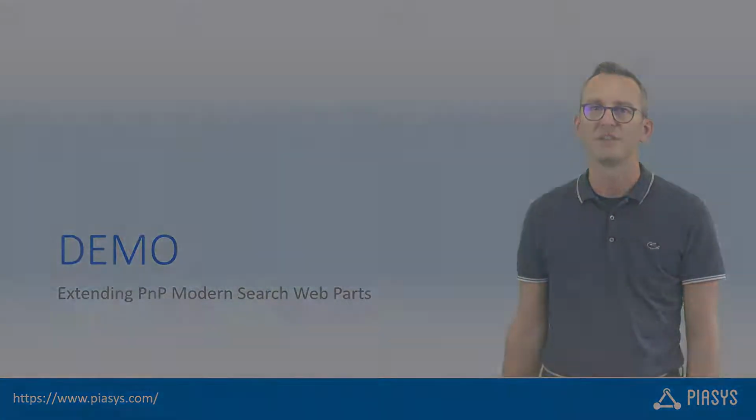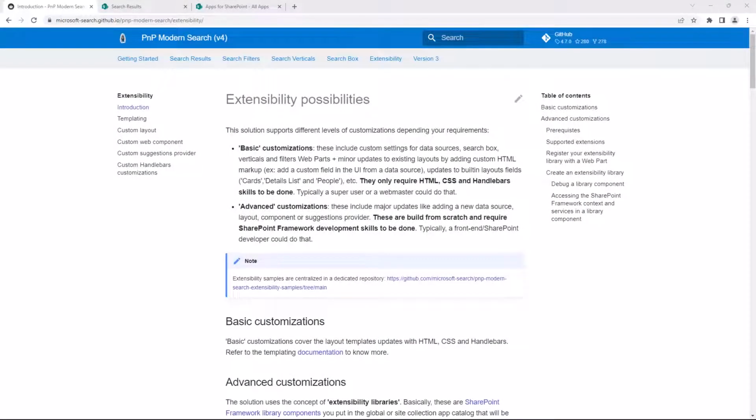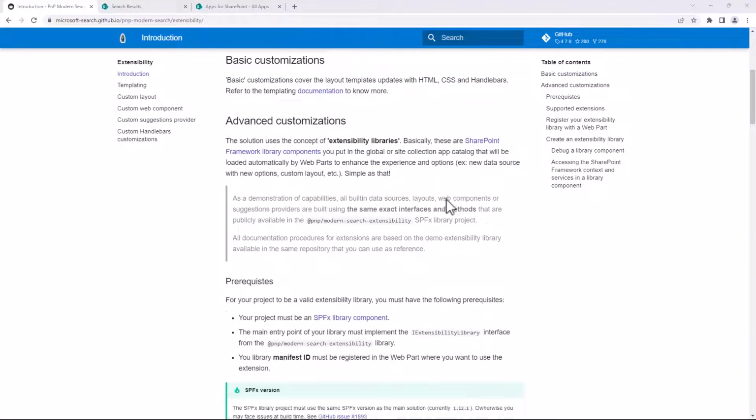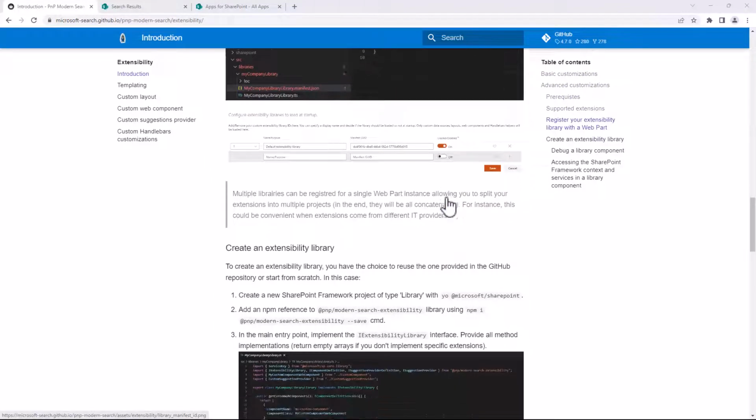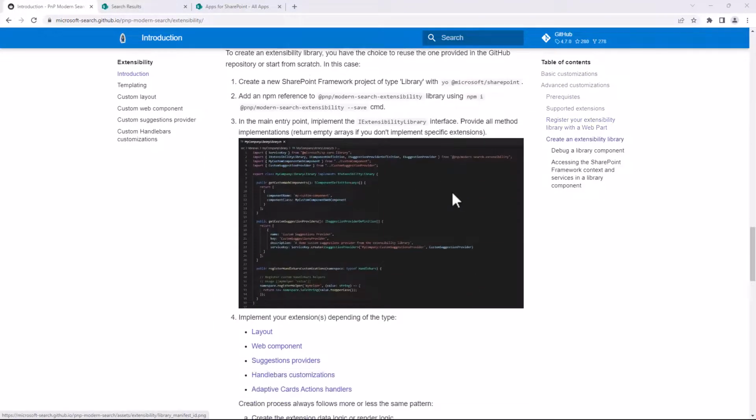do that in practice. So this is the main entry point of the official documentation about extending the PnP Modern Search Web Part. And here you can find detailed instructions about how to create an SPFx component library for extending the PnP Modern Search Web Part.